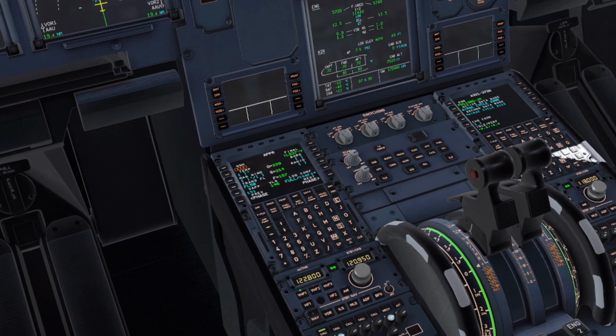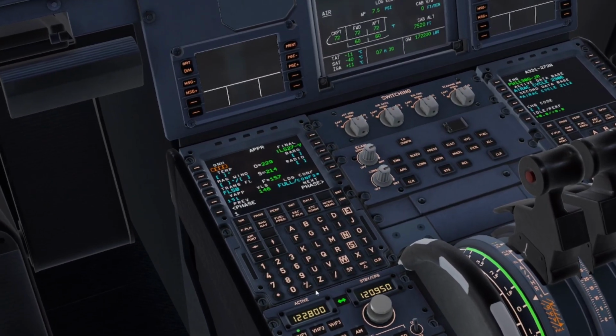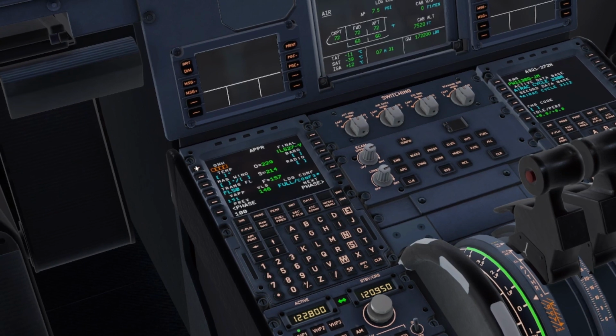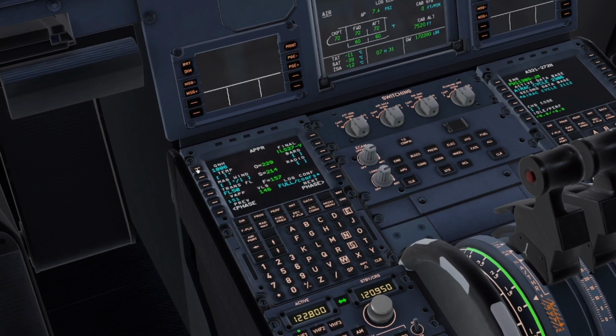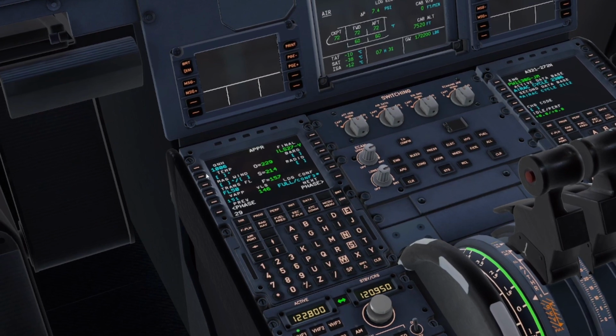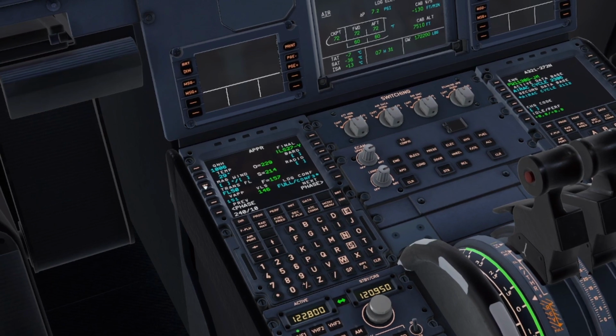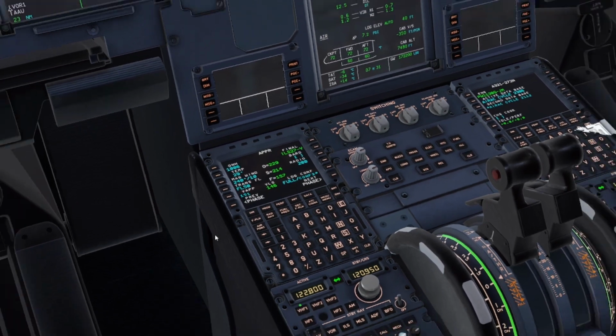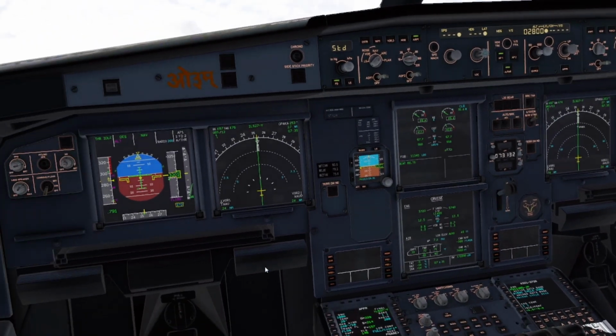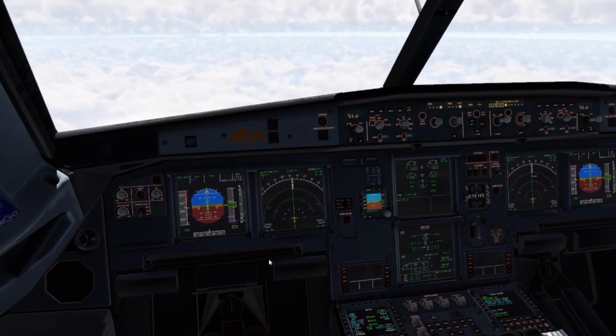Alrighty, current weather in Mumbai: current QNH is 1006. Temperature is 29. It's pretty hot here today in India. And our winds are 240 at 10. And I'll put that in there. And our radio minimums are 200. Alright, we're now on our descent, and all of our performance is set up. I'll see you guys in a little.